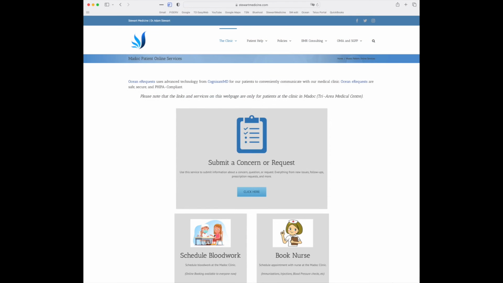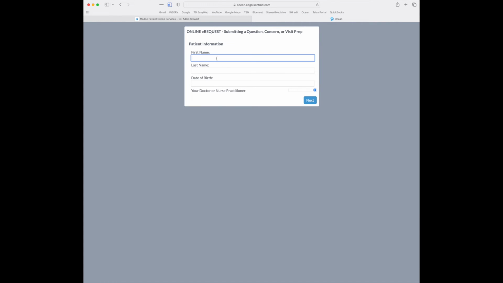Now let's look at a different example. Let's say the patient has a skin spot that they're concerned about. So again, the patient is directed to the website. Fake patient here.